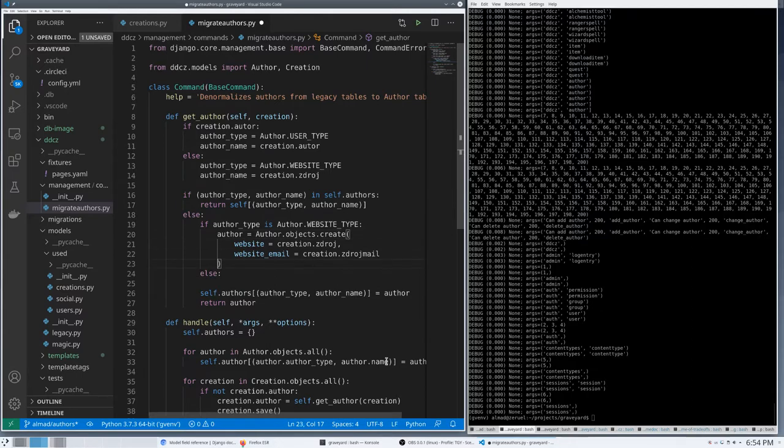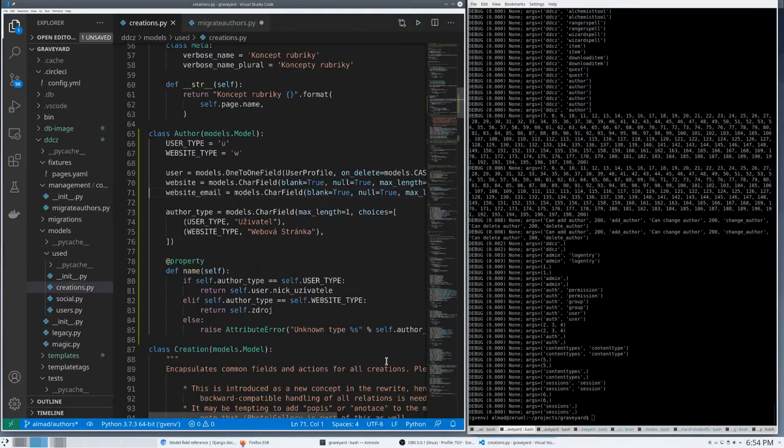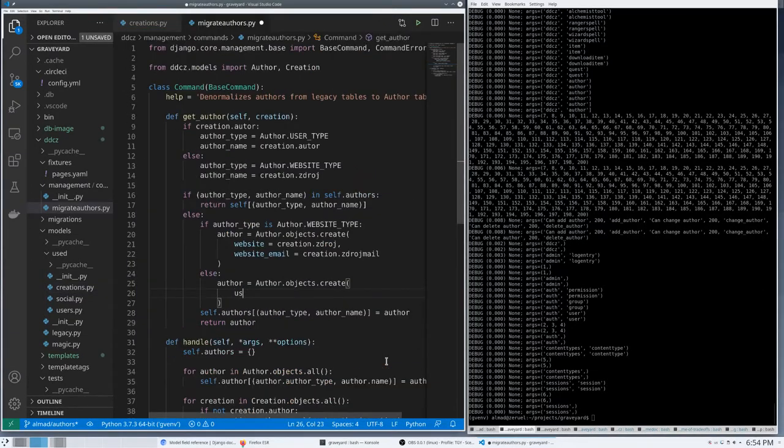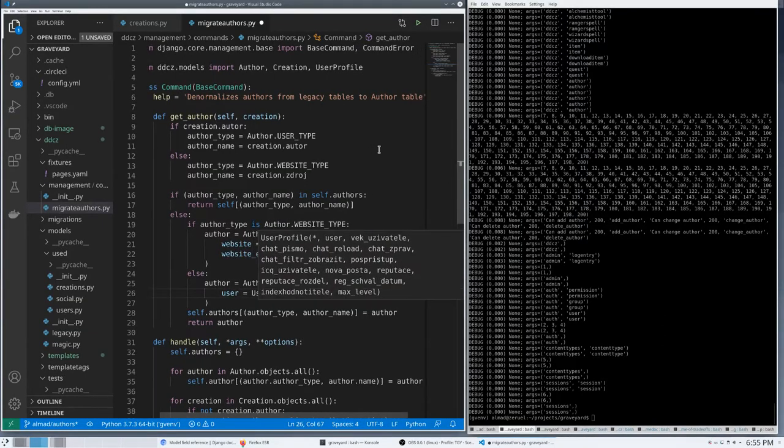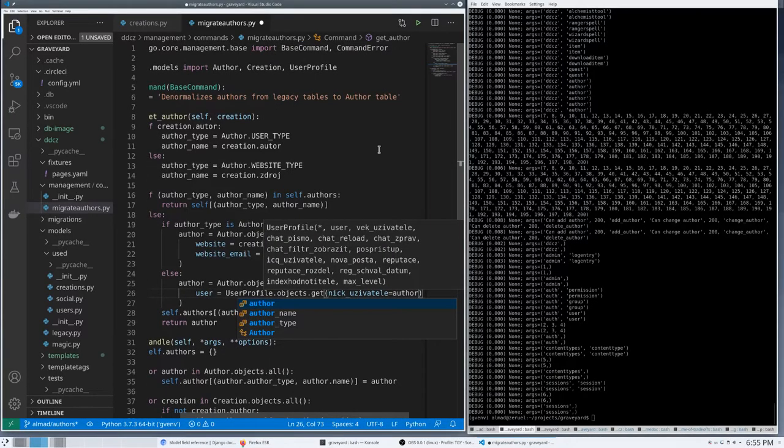And we just have to change the way we're creating author, because here it's going to create an instance of user profile. So author is still going to be author.objects.create. But in this case, it's user equals the user profile lookup, right? So user equals user profile, which we haven't imported, dot objects dot get. And we're going to be looking up solely based on Nick.